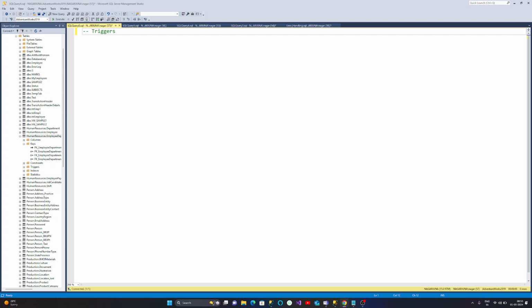Okay, so triggers. In general terms, triggers are fired whenever any event occurs. Triggers are fired whenever any event occurred during the transaction.